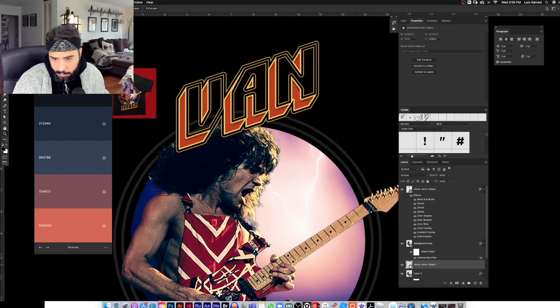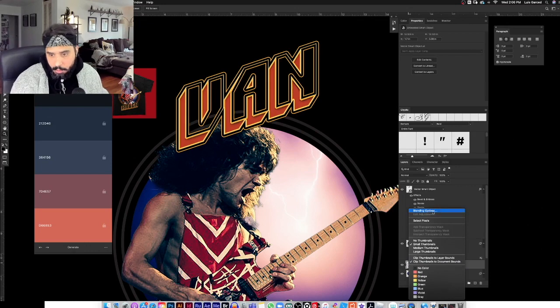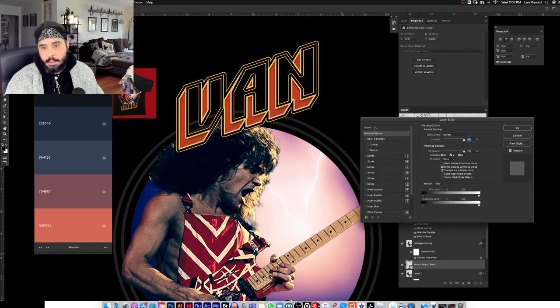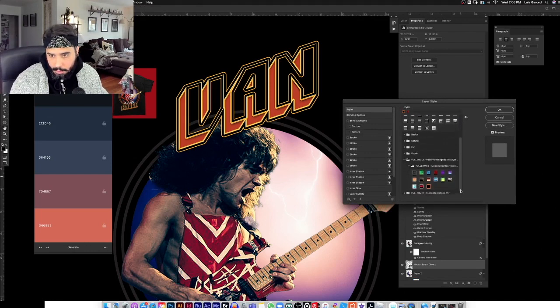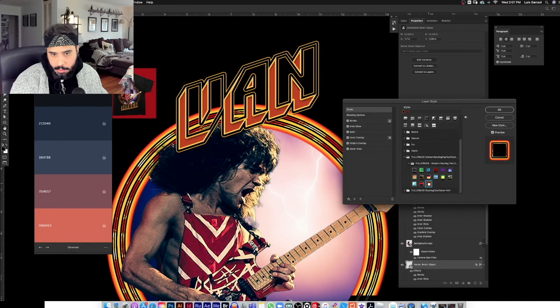But what I did is I go over this layer and hit Control, tap on it, go to blending options, go to your styles, and I have it here. And I think I might have used this one right here. Let me see. Yep.